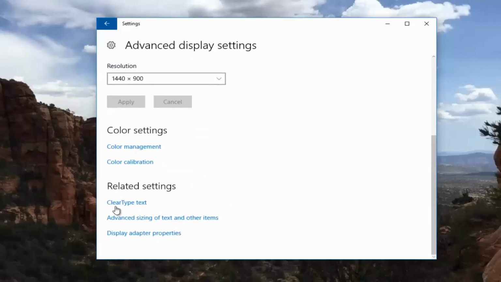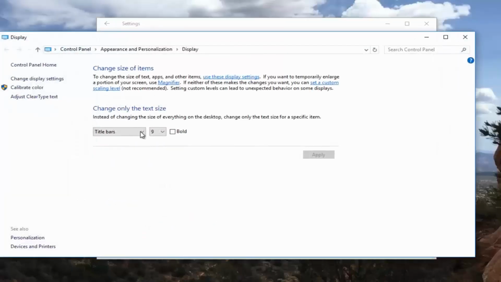And if you scroll down, you also have the ability underneath related settings to go underneath advanced sizing of text and other items by left clicking on that. And you can change the text size appearance as well. So it's pretty straightforward and it's pretty self-intuitive.